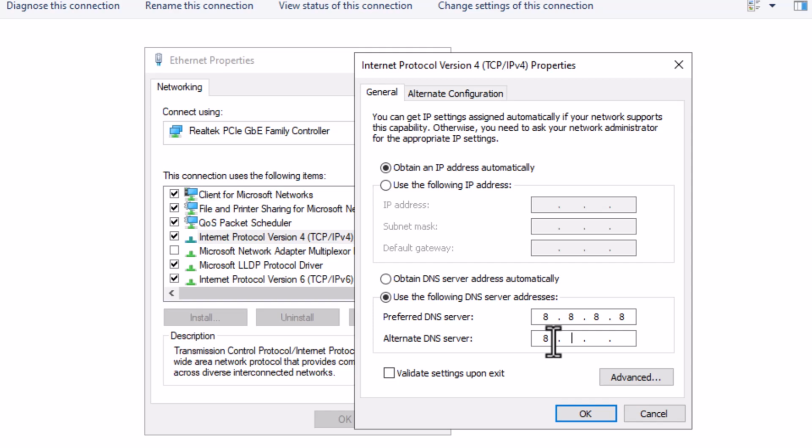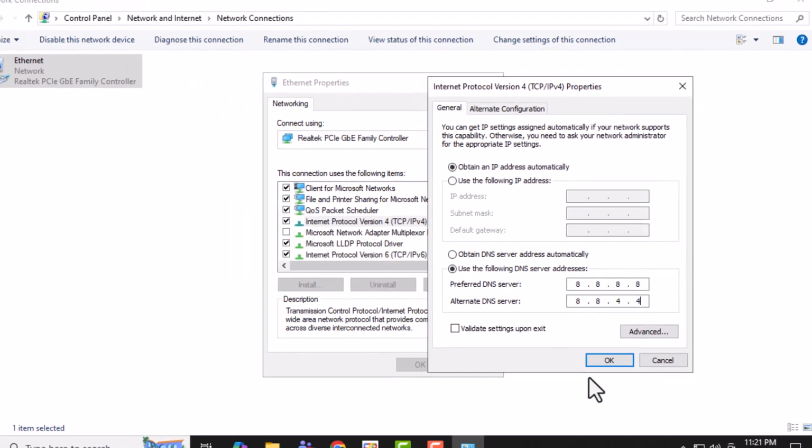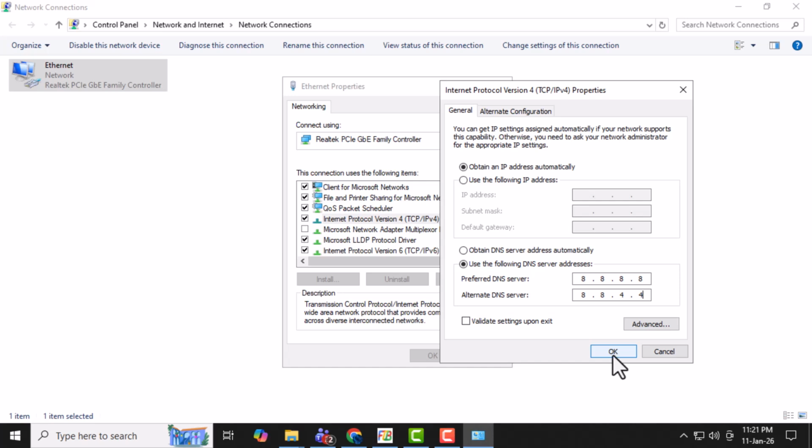Step 8. Click OK to save all the changes. This finalizes your setup and should get your Ethernet connection working smoothly.